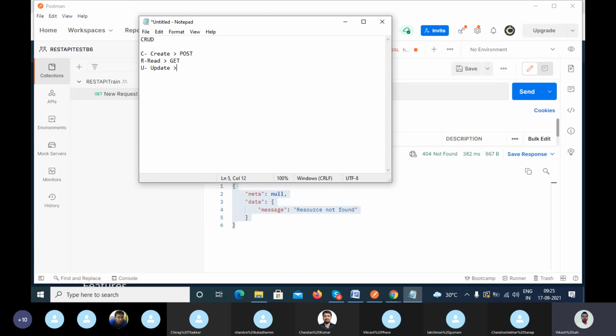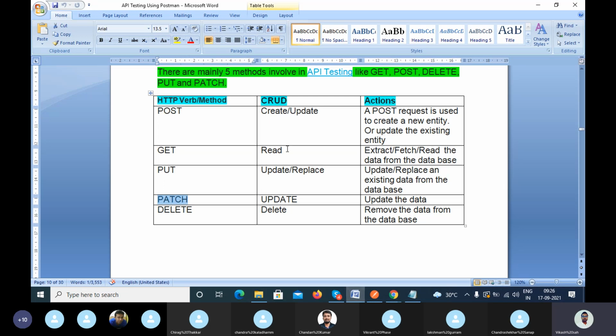Update. Which method is this? PATCH and PUT, right? And D means delete. Which method is it? DELETE, right? So this is known as a CRUD operation: create the data, read the data, update the data, and delete the data.